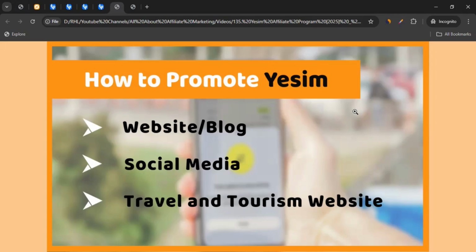Then the fourth way, which I feel like is more suited here and would be more helpful, is the travel and tourism website. So let's say you have a travel and tourism website. People come to these kinds of websites to get an understanding of different services they could use. And let's say if you want to travel somewhere, you would want to look for eSIM services, correct? But assume as an affiliate, you have a travel and tourism website, so you could promote brands like eSIM.